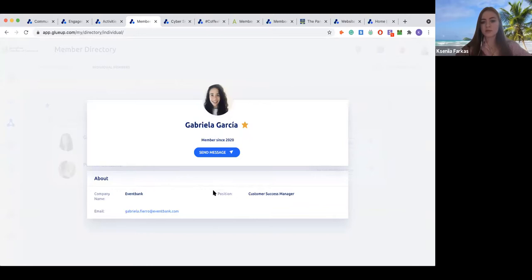This information can be managed by you. What information you would like to display about your individual members, what information you would like to display about your companies, the corporate members. Some information can be hidden, available only to the members. Some information can be available only to the public.